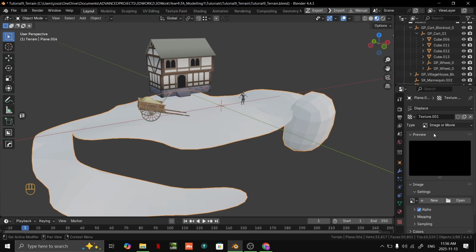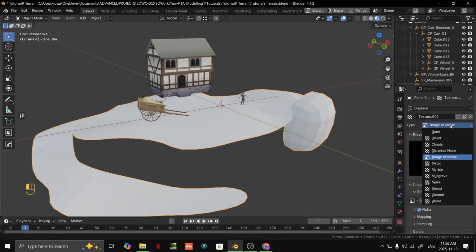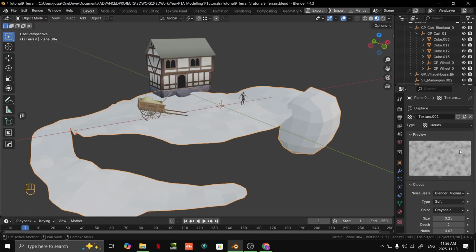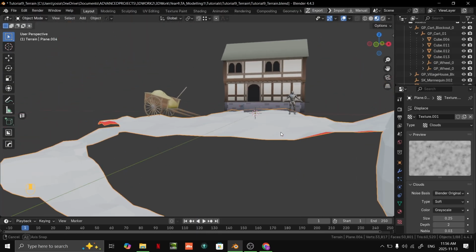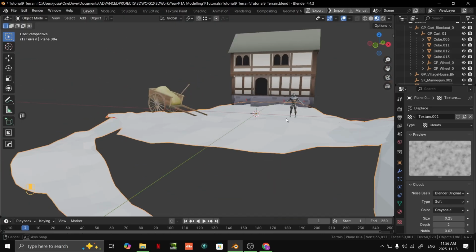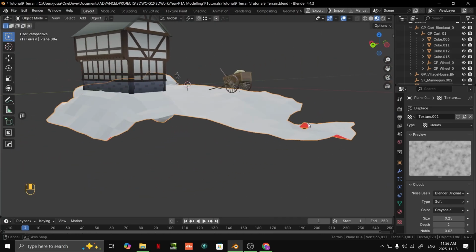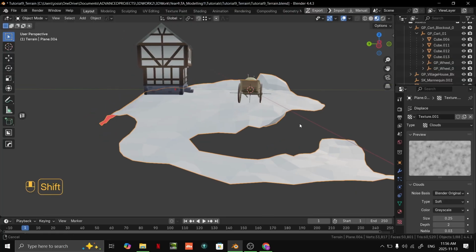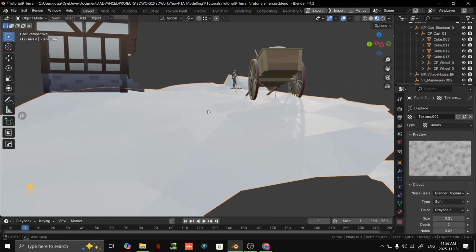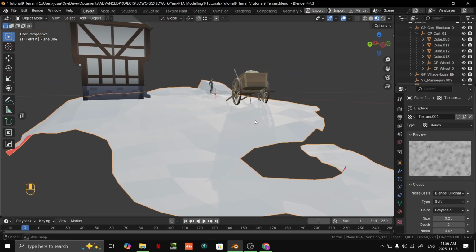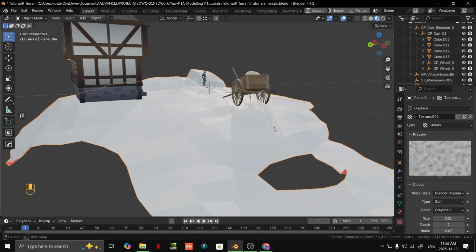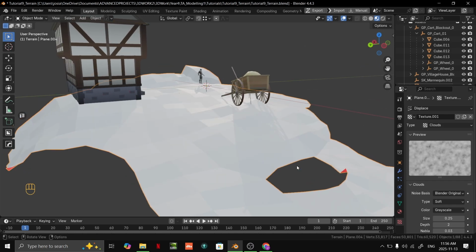Texture or image or movie. We're gonna click on that, and then choose one of these noises here. I like to do clouds. I think clouds always gives a very subtle but noticeable result. You can see here already, we're getting a lot of this extra detailing, these tiny little minute details, and that's with the subdivision on already.